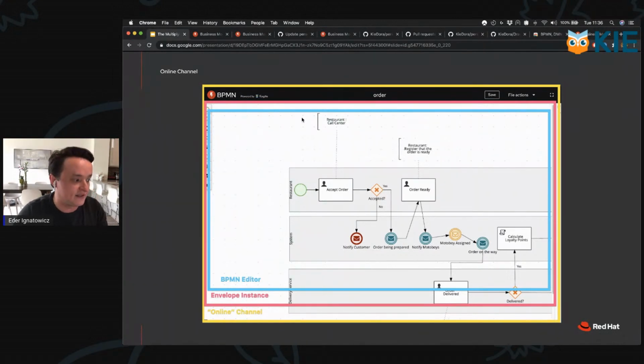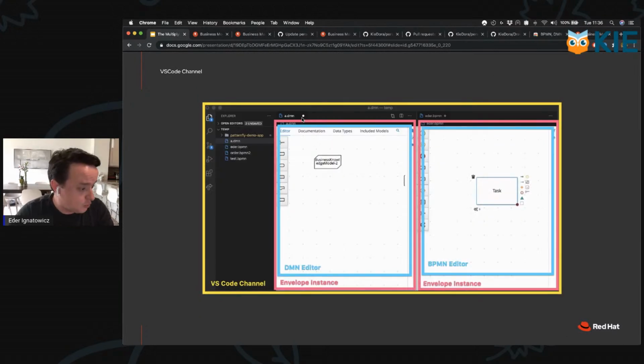The editor has a type-safe API to consume, to talk with the channel. For instance, to tell the channel that a command happened, to allow undo and redo, or to tell the channel to do a content save, or any type of interaction that you want. And you can even go inside Visual Studio Code. I can have two editors open side by side, and you can see here it is the same DMN editor, the same BPMN editor, two envelope instances running inside one channel.